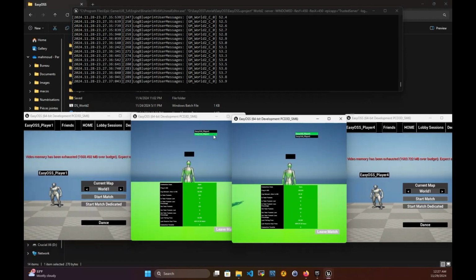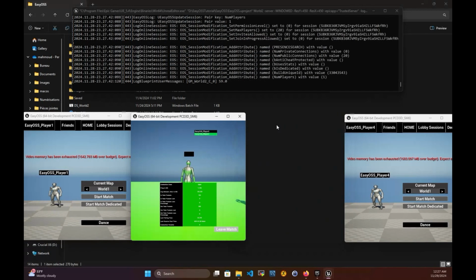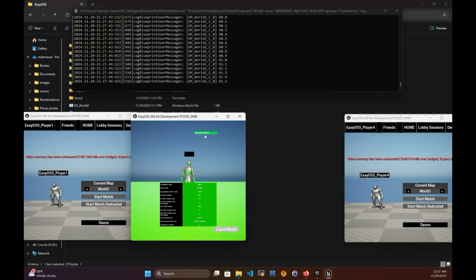I'll let you try to change the max number of players in a team. For example, put 3 instead of 2 and relaunch the test to see how the server will behave.